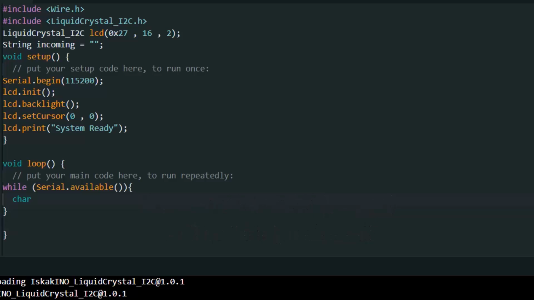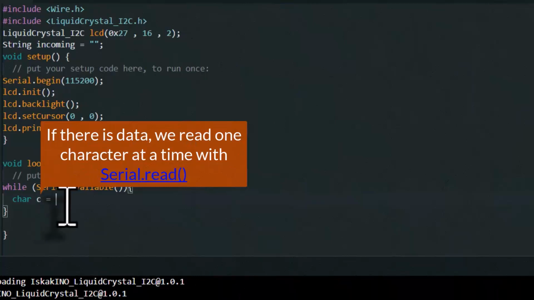So I said I want to read the data, because with this I said if any data is available. And now if there's any data available, we want to read it. In order to read it, I will create a new variable, and I'm going to call it c. C, because it's very simple. It's only one letter, and in future lines, I can easily use this c instead of writing the whole line. So c is just the name of the variable, so you can use another name. So char c.